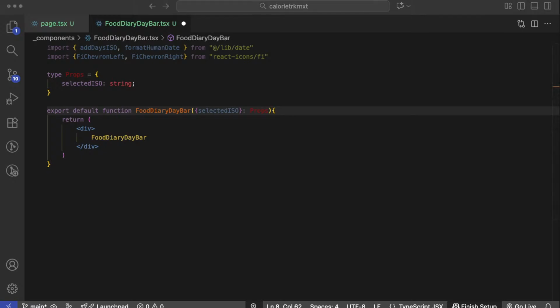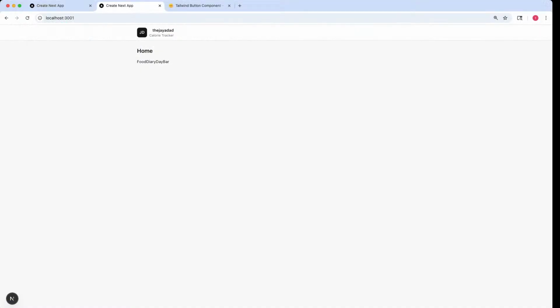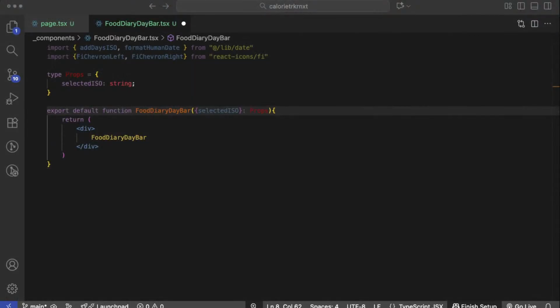So that's perfect. So we can save this and go back to the food diary bar just to take a look at the home page. You're not going to notice any difference just yet, but we're beginning to add the functionality in place so that we can start to see the bar with the date and toggle with it. So let's go ahead and add in a little more code so we can bring that to life.